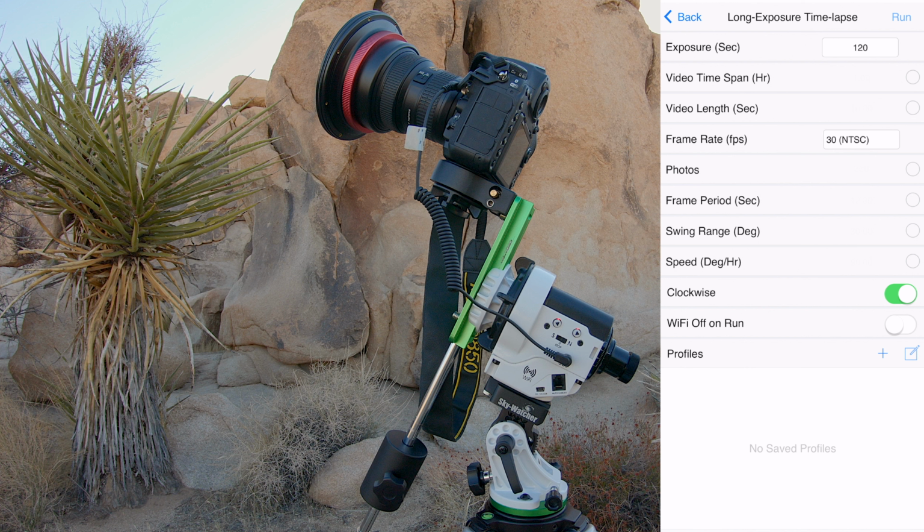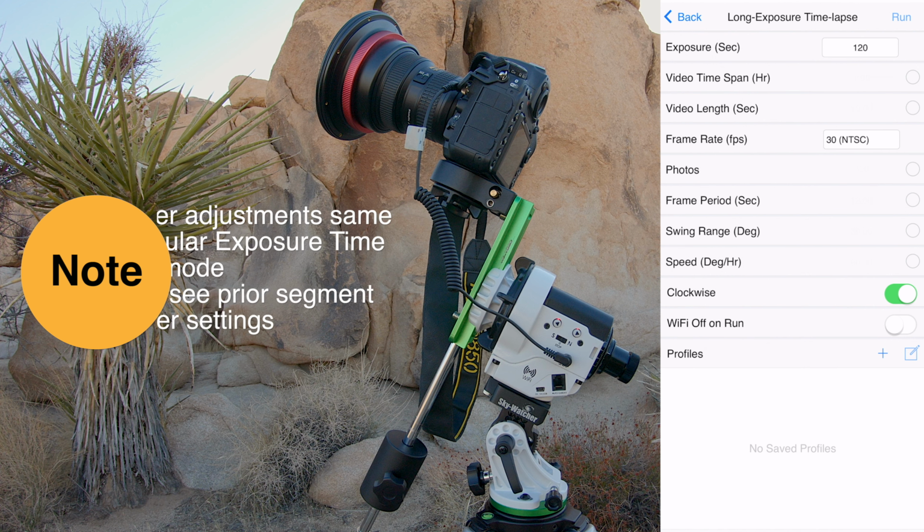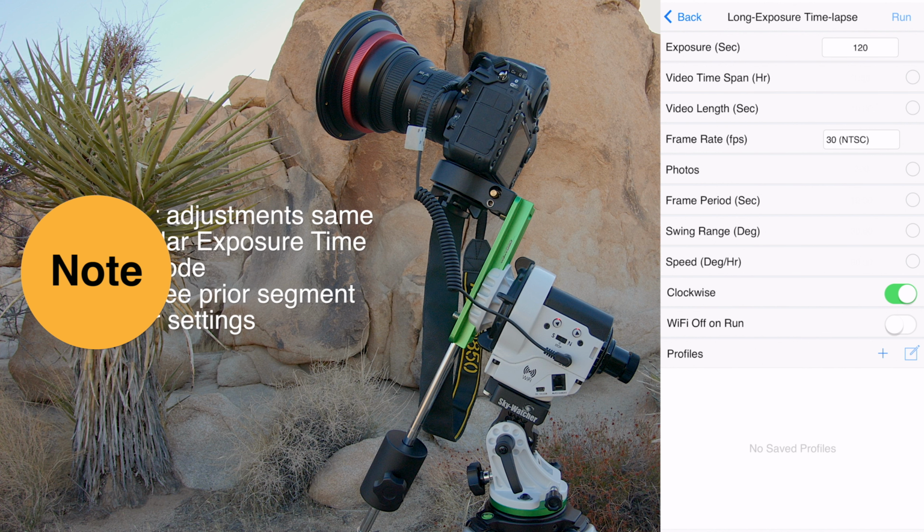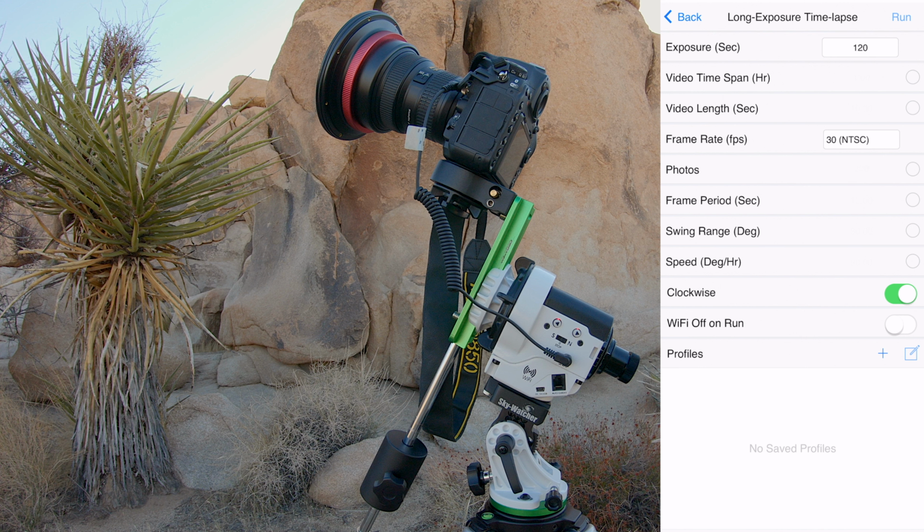Again, you must set your shutter speed to bulb mode, otherwise the shutter speed setting on your camera will take precedence over the value in the exposure field in the app. And then all other settings are exactly the same as for regular exposure time-lapse mode. So I will not be going over those once again. Please refer to the prior segment to look at those inputs.